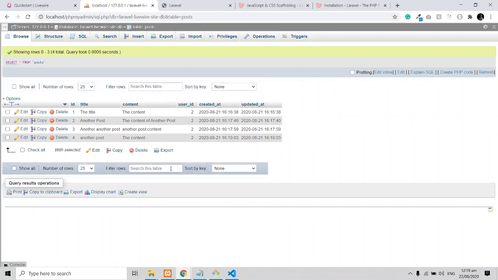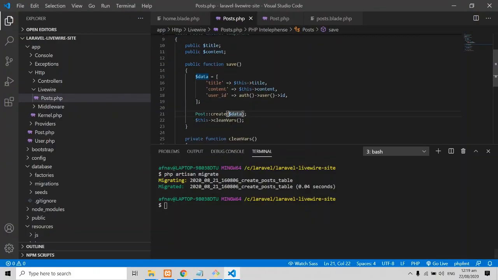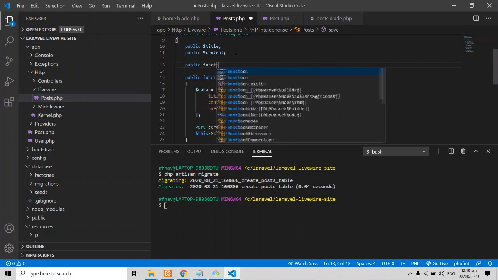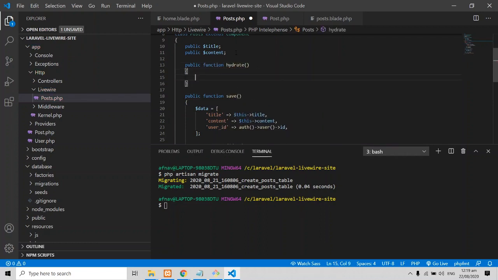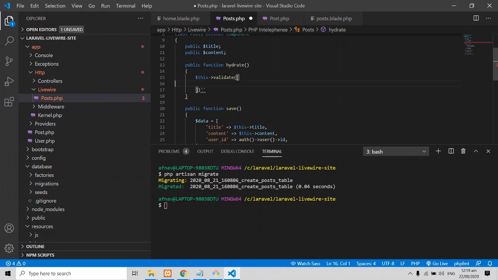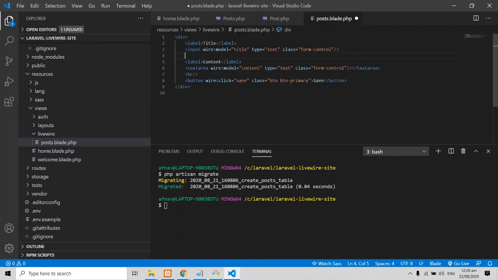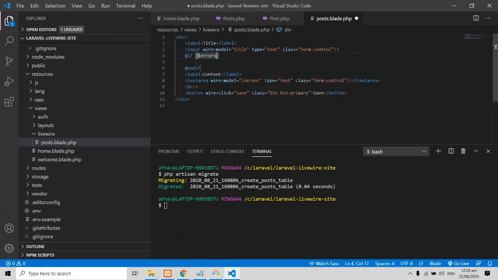Moving on, let's add a bit of validation to our form. In Livewire, there is a built-in component function called Hydrate that always runs whenever a class property is updated. Let's put our validation example in the Hydrate function to demonstrate the power of Livewire effectively. Let us also update our post blade template to make the error appear every time a validation error occurs.